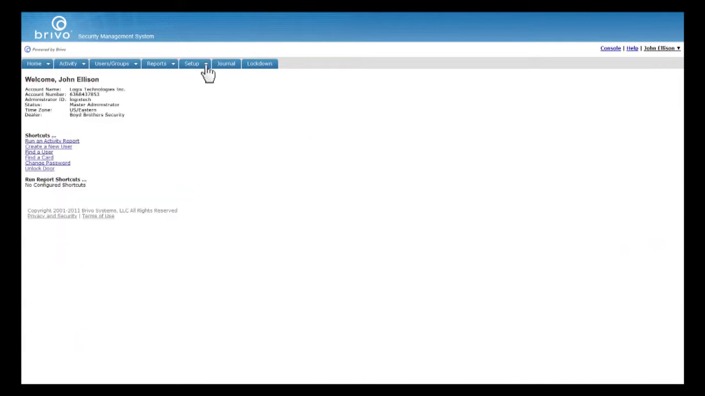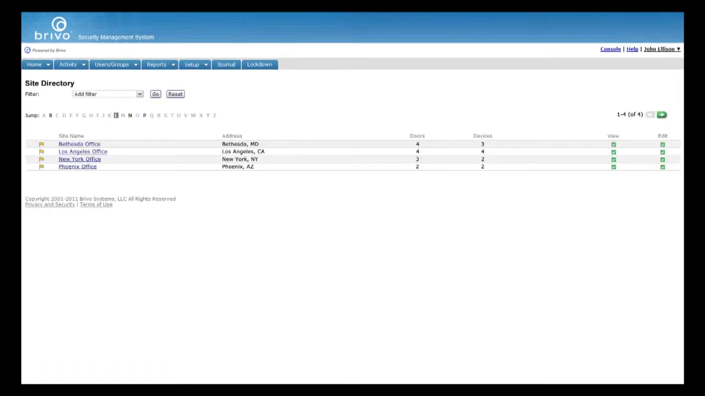All setup-related tasks are grouped together under the Setup tab, so they're still easy to get to, but they don't get in the way of the everyday tasks that you do most often. You'll also see the familiar filter capability here, so you can narrow your view with just a few keystrokes.